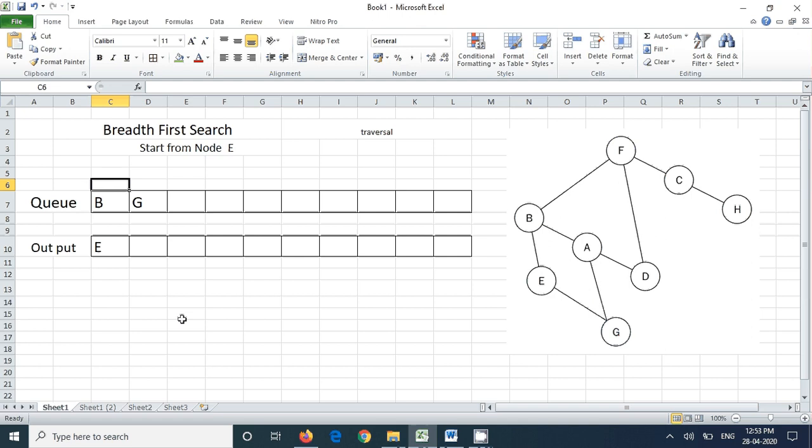This is the front of the queue and this is the rear of the queue. In our case, the queue has only two elements. This is the front of the queue and this is the rear of the queue.